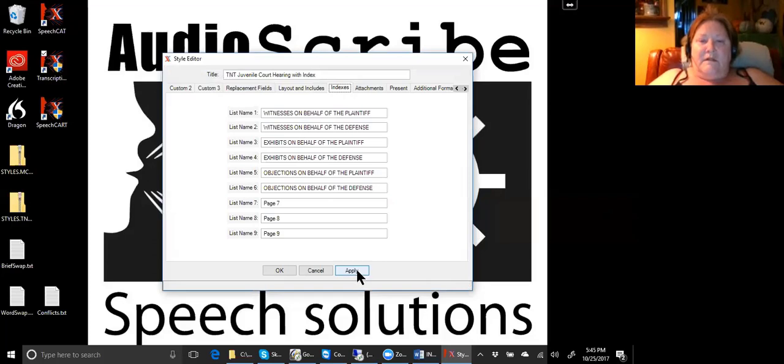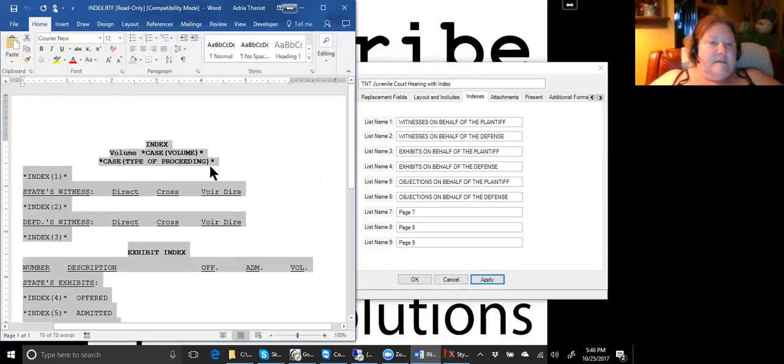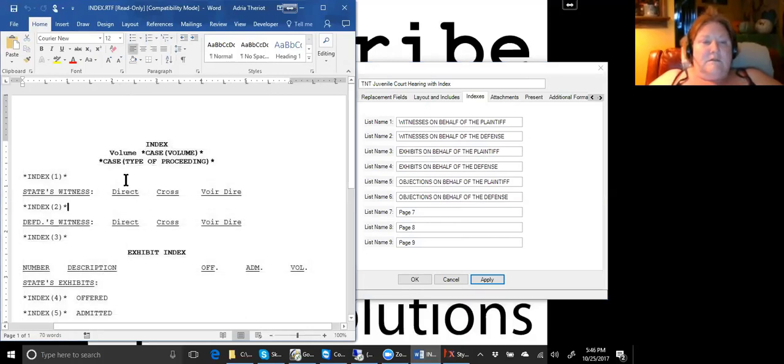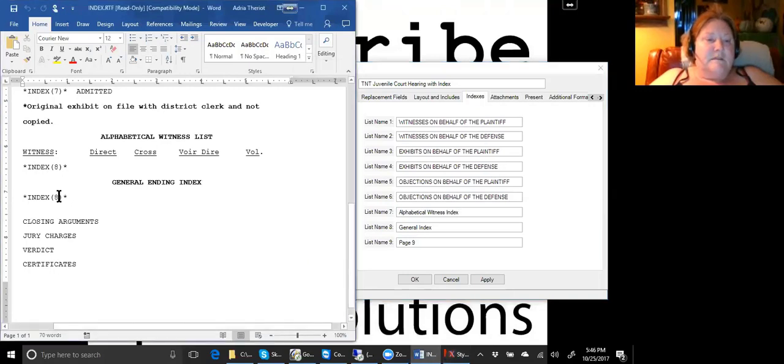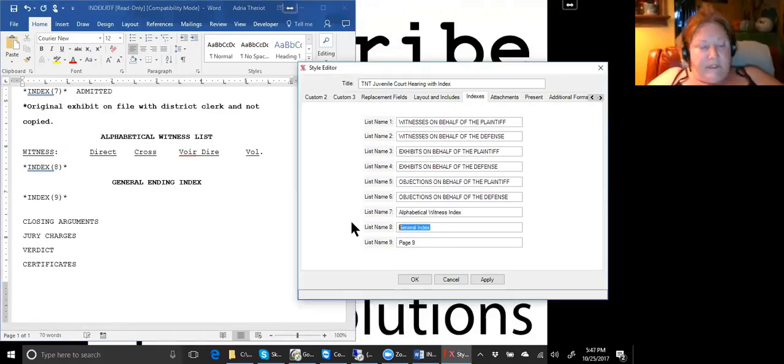So I'm going to click on Apply, and let me make sure that this matches my index file. So witnesses, yeah, see, this isn't the same, so I'm going to move some of these down. Okay, so this will be the general index. We have to make note of what each list represents. Oh, this is incorrect. This needs to be 9. So the general index.